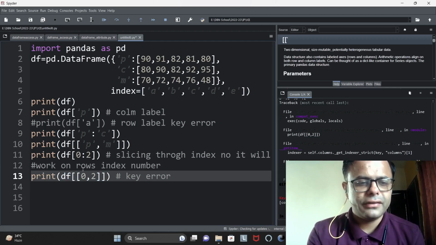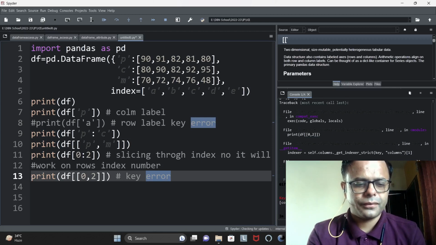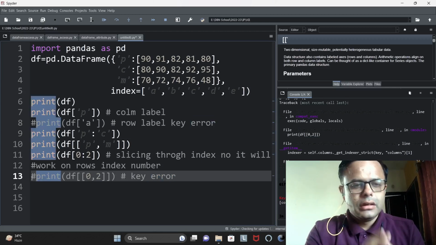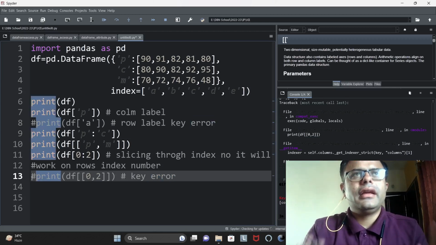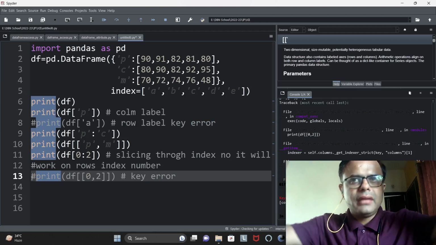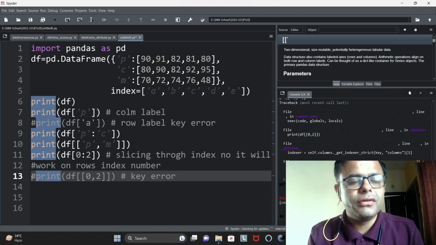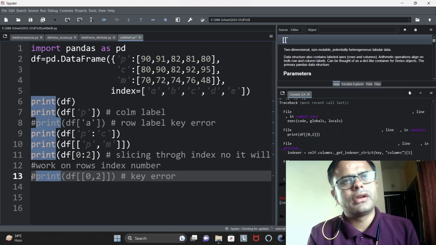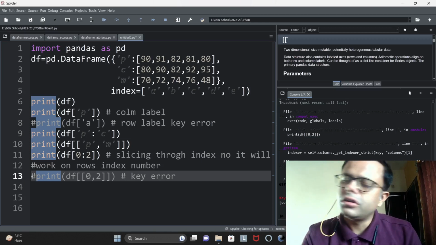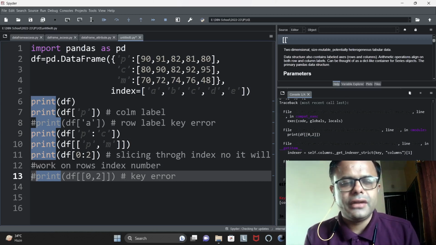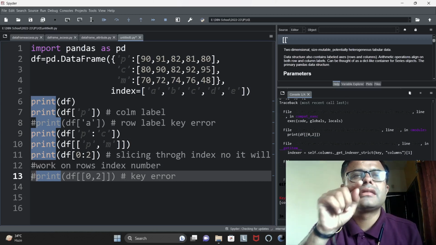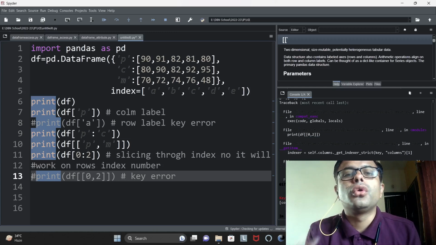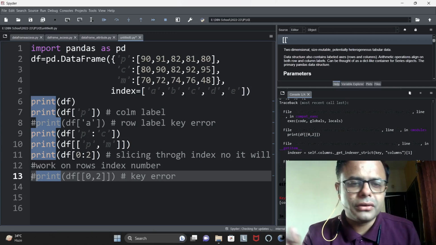In short, it is made clear that if you write the name of the data frame and the index label, it will work on your columns. You can provide particular column numbers also. Next, if you are working on index number slicing, it will work on row indexes. I hope you are able to understand it properly.